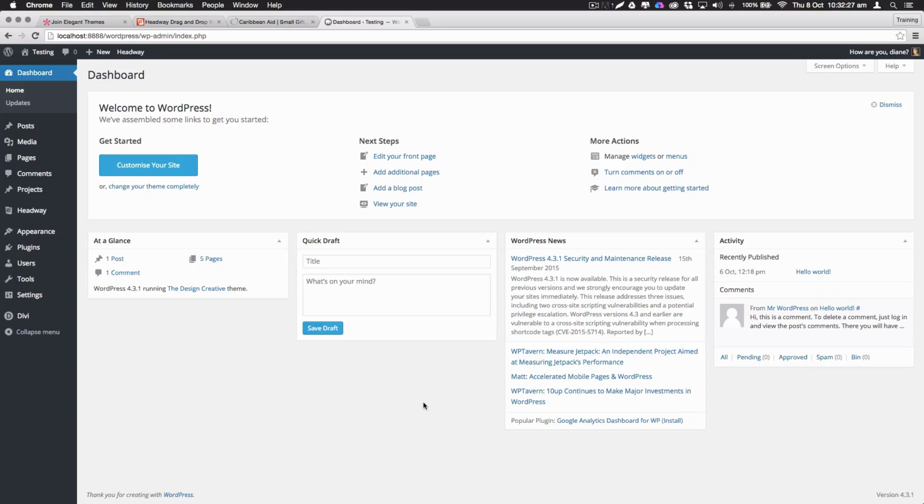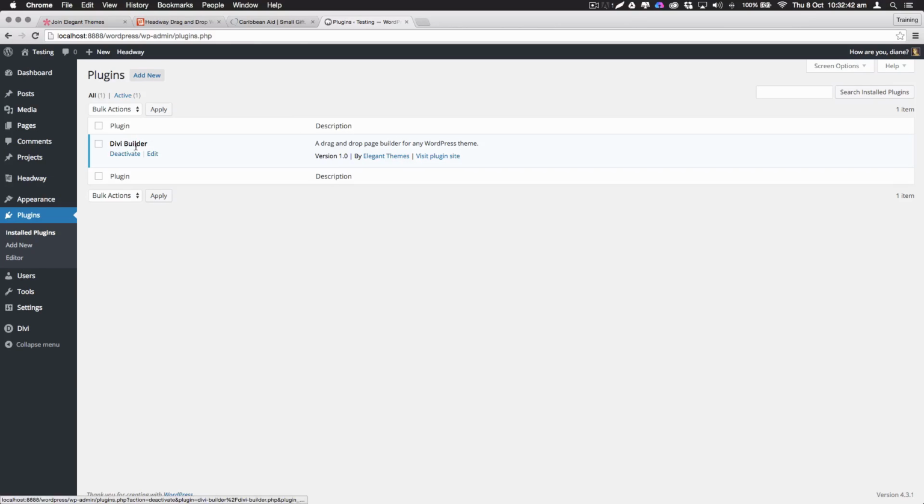So this tutorial is not going to show you how to use Headway, because I'm going to assume that you are already a user of Headway, so you already have a rough idea about what Headway is about. I've already installed Headway, as you can see, and I've installed the Divi Builder plugin. Now what you will notice when you first install it is that it gives you a custom post type called projects, and the reason is that it has a portfolio module in there, so you could display a really nice gallery of any projects that you do. So that's one of the first things that you would see.